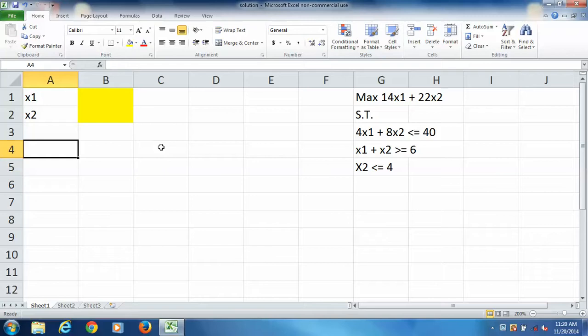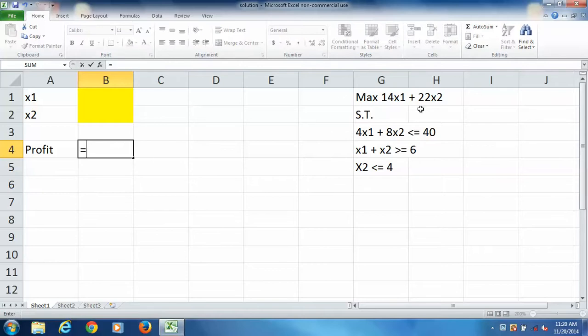And now all I've got to do is set up a cell representing my profit function. So I'll just type profit again. Cell A4 is a label. I want to put the profit function in cell B4. So I'm going to type equals, and I'm going to type this function. But instead of X1 and X2, I'm going to refer to cells B1 and B2. So that's going to equal 14 times B1 plus 22 times B2. And now I have my objective function within cell B4.